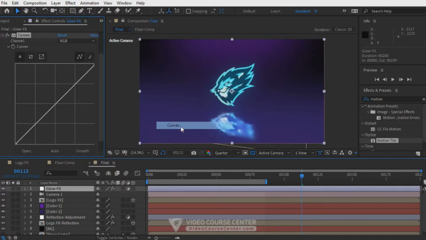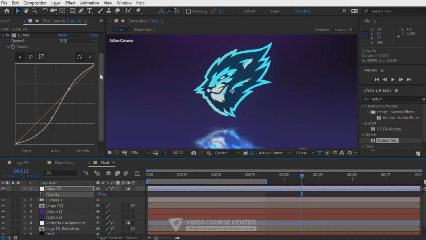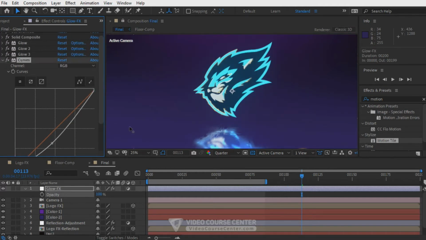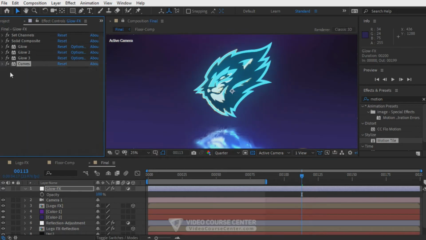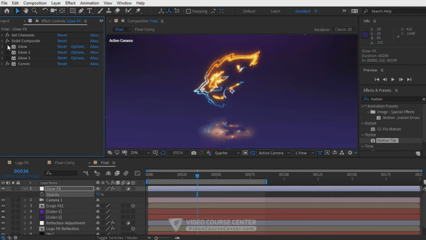Okay, maybe you want to color correct the glow, so we can add a curves effect on top of that. Let's modify this curve a little bit to find the best result, okay? To see the final impact, change the opacity to 100% again. Okay, as you can see here, we can color correct the glow effect, okay? And finally change the opacity to 75% again. Okay, let's see what we have now. If I turn off and on these glow effects, you can compare the results. Great. As you can see, glow effects have impact only on these bright and saturated areas.